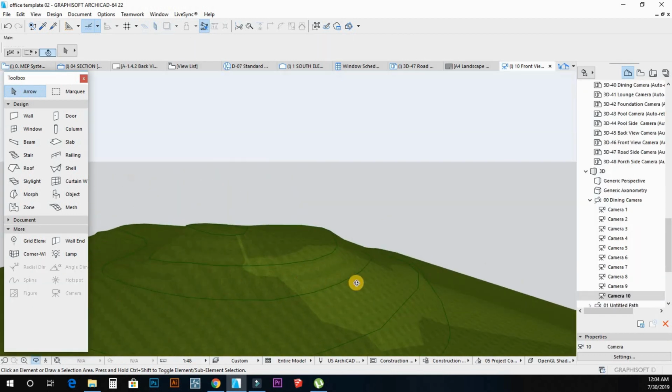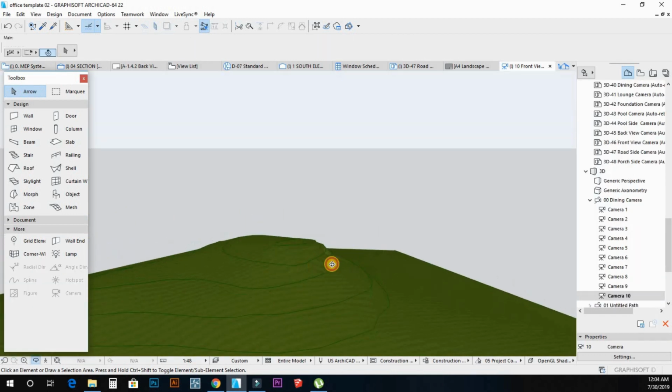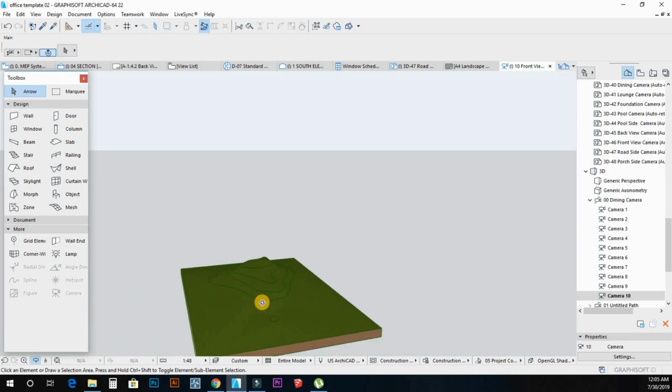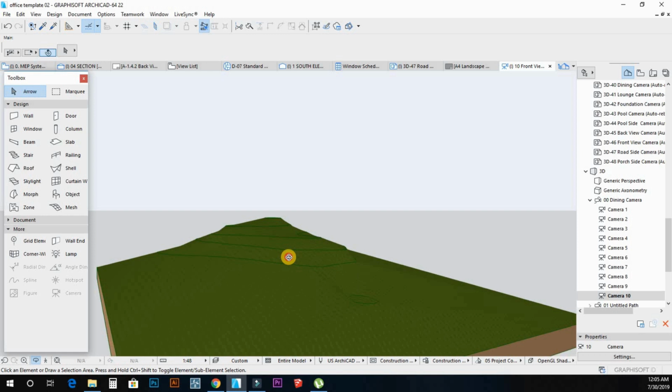After finishing elevating the mesh height, now you can see the outcome of every process that you've been doing.